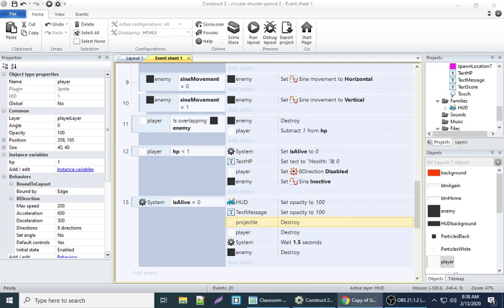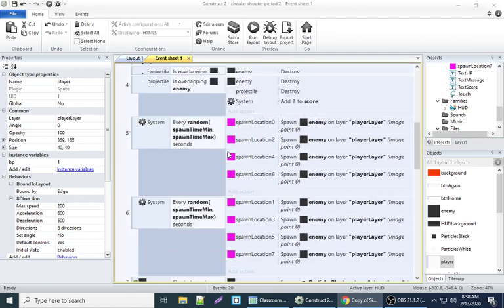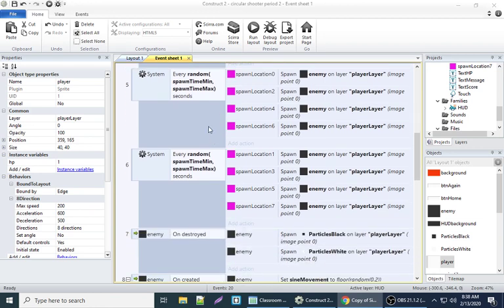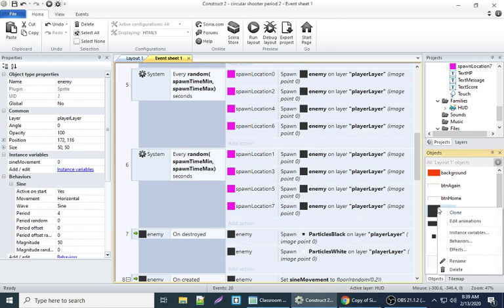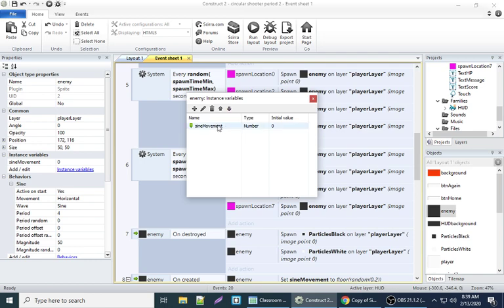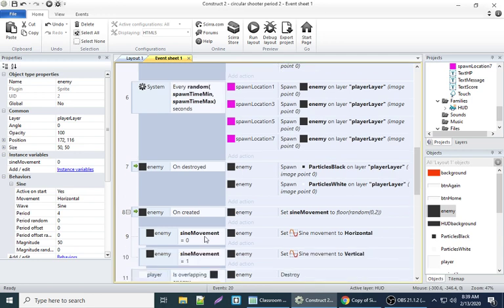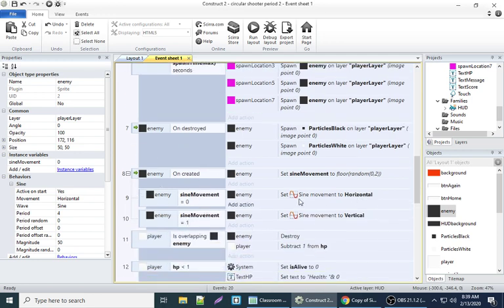So we reset the score. We reset is alive. Then we made a tweak in period 2 to the spawn locations. This is going to be a little bit different, and it has to deal with instance variables. Did we give any instance variables to the enemy? Just sign movement. I don't think we did anything with it yet. Oh, no, we did. We did the onCreated. OnCreated, so this will set sign to 0 or 1. If it's 0, give it horizontal sign movement. If it's 1, give it vertical sign movement.